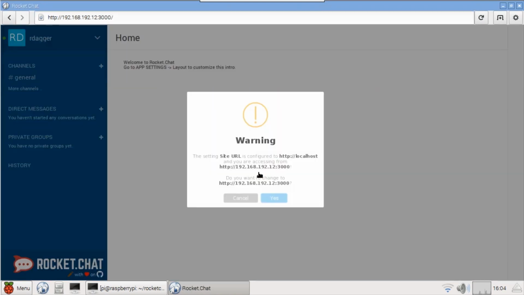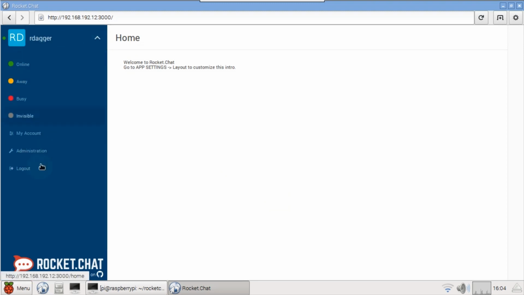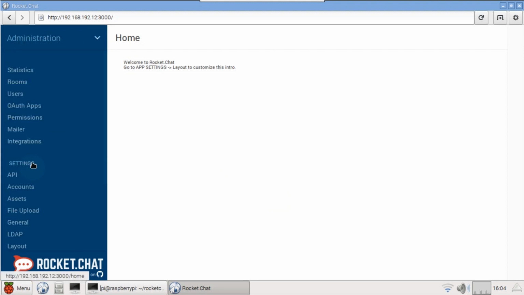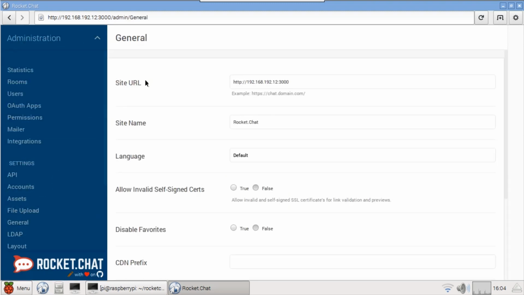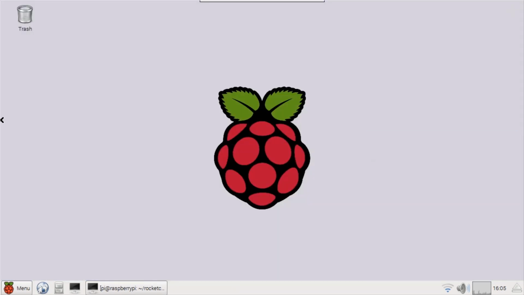A warning pops up that the site URL has changed. Click Yes to change the site URL from localhost to the new IP. You can confirm the site URL under Administration, Settings, General. I found that the mobile phone apps don't work unless the site URL is correct. I'll log out and exit again. Currently, the chat server is only working on my home network.